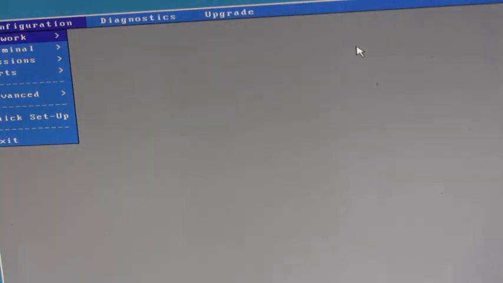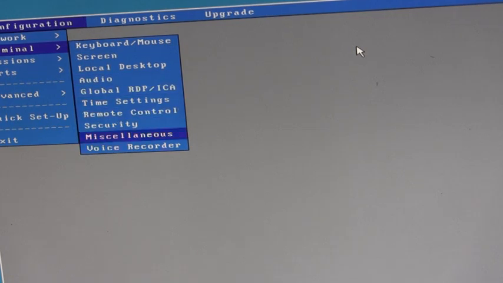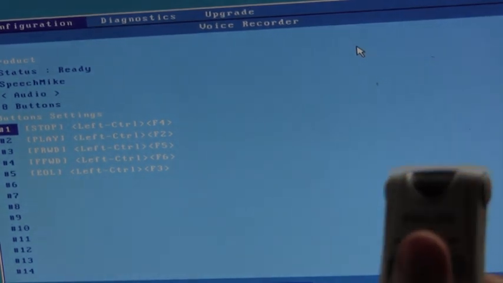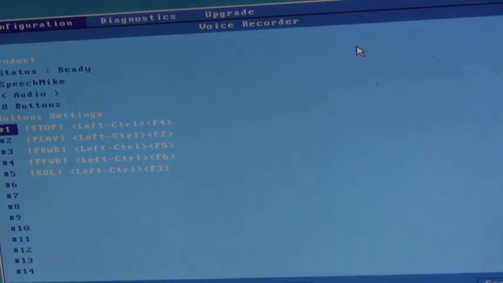The second stage is to enter the Axel setup, Control Alt Escape, go into Terminal, go into Voice Recorder, and if Voice Recorder isn't there, then contact Axel. You need to get the specific firmware which has the ability to map the buttons. And here I've entered against the buttons on the actual Speechmike the keys which have been mapped to do functions within the software. So I'll just program one again.